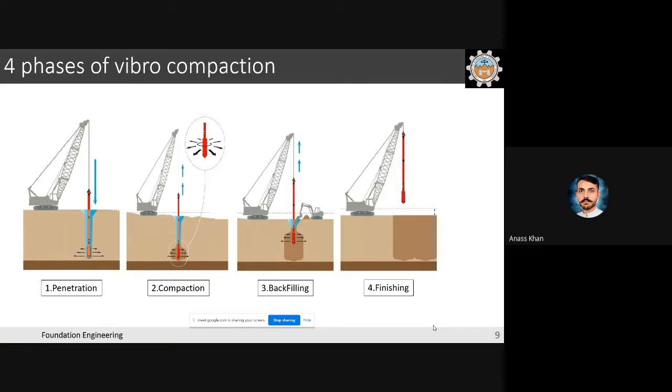When the soil is compacted, additional material is added in order to backfill the settlement or any consolidation. And the fourth one is finishing. The vibroflot is removed and it moves to the next point.